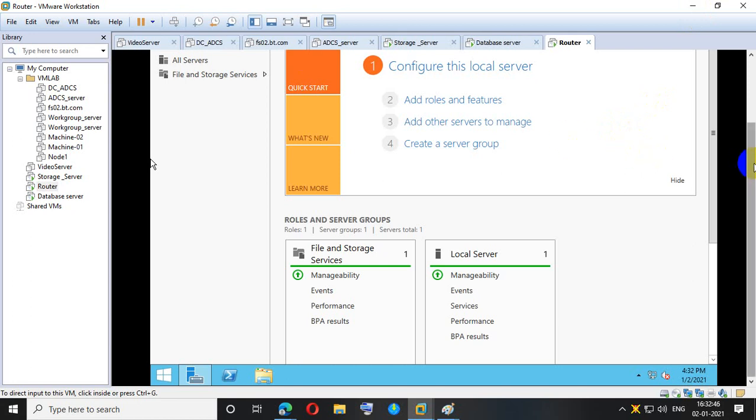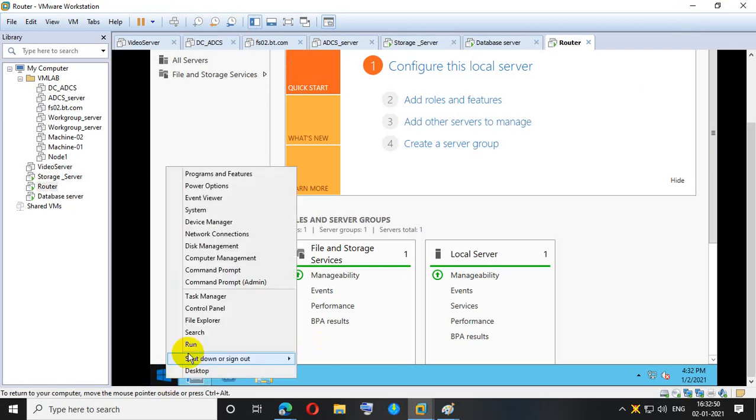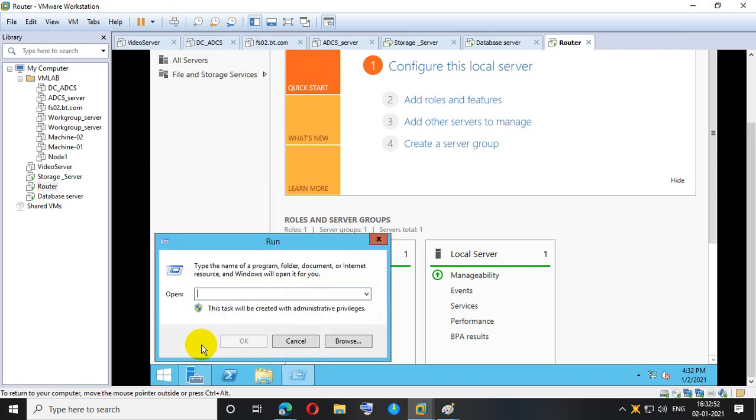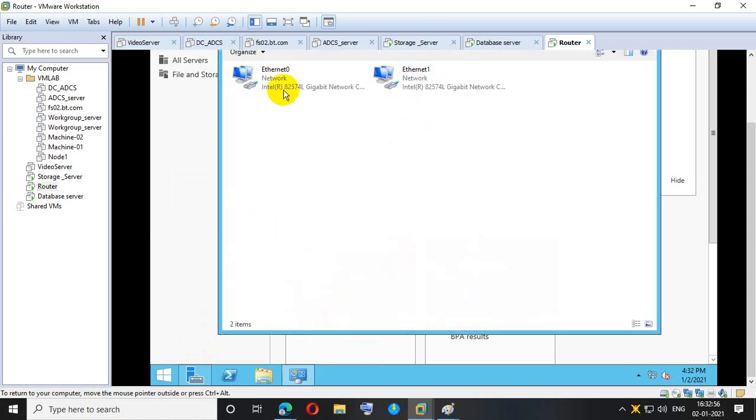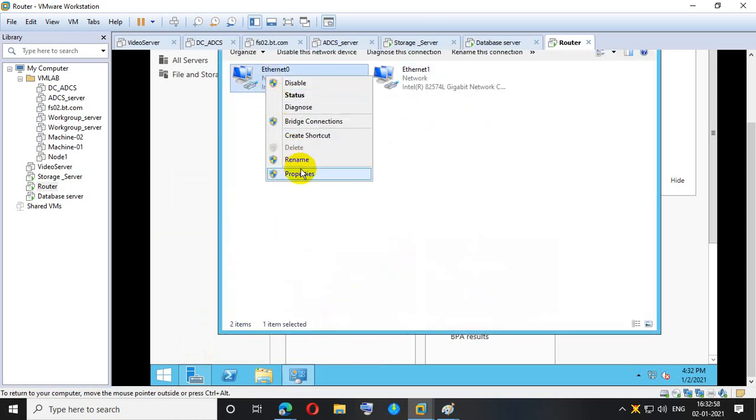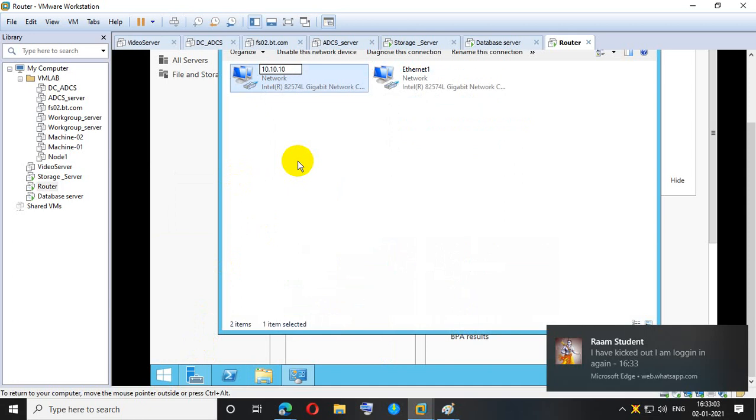Okay, fine. So in that case, I have to go to Run and then to the control panel. One network I'm pointing out, renamed for your understanding, will be 10.10.10.